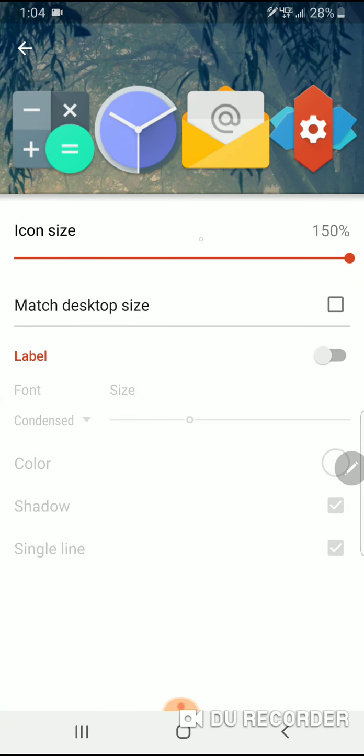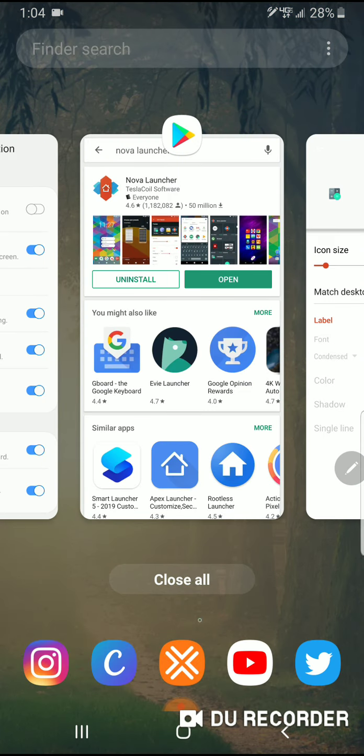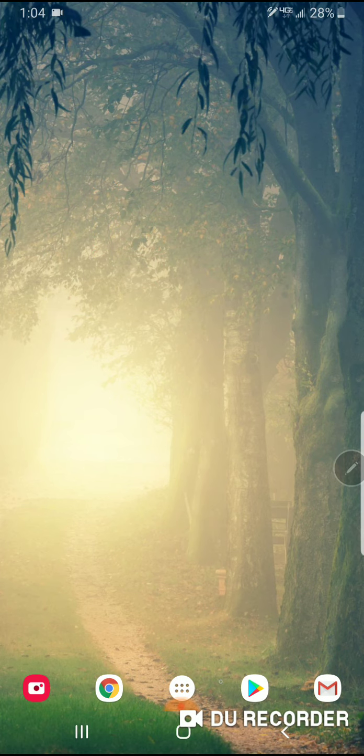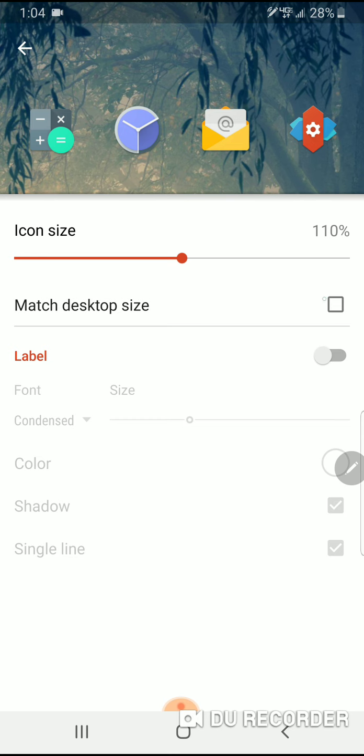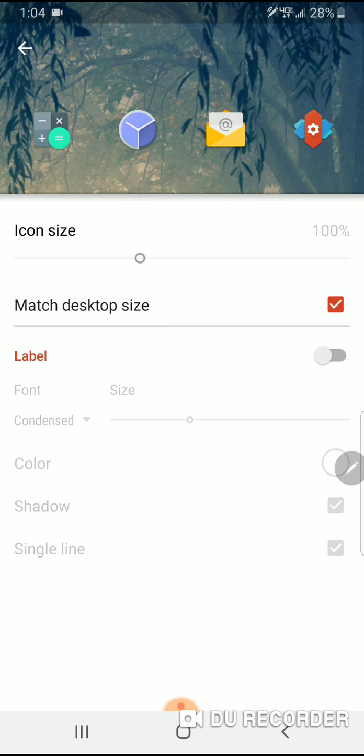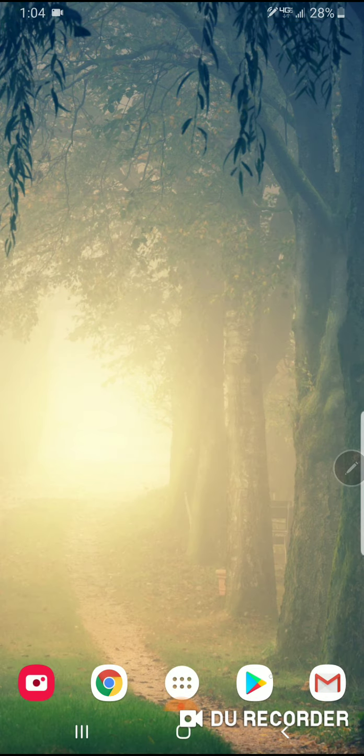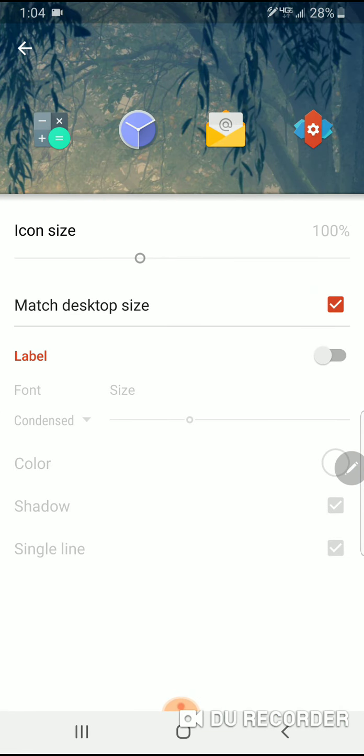But if I reduce them, you see that they become very tiny. You can kind of see. So you can do that as well. You can choose the size. You can maybe set it to desktop size. You kind of see that it automatically sets it to that size. So it's kind of up to you.